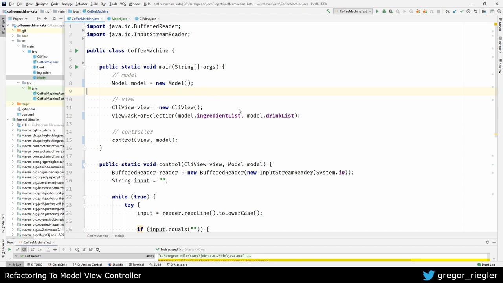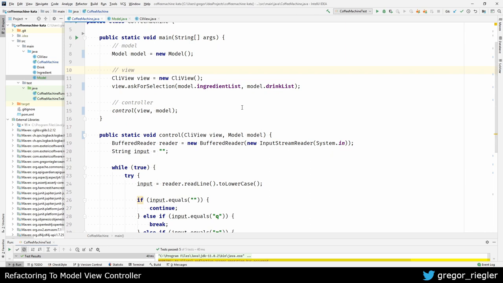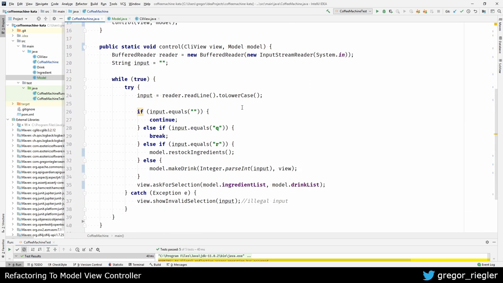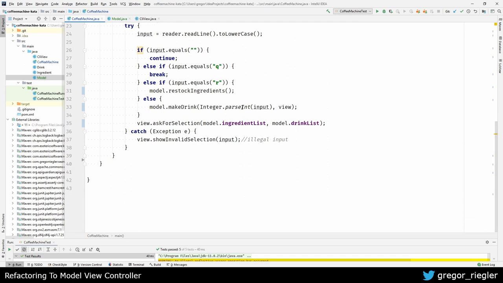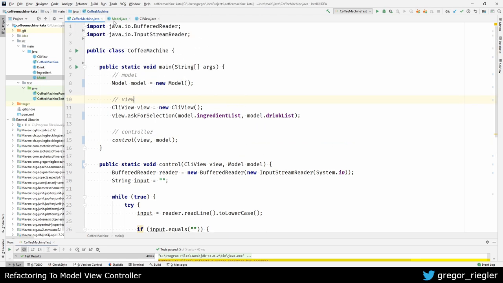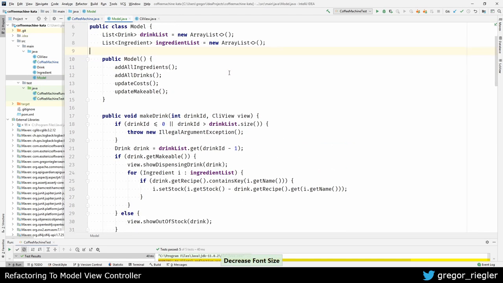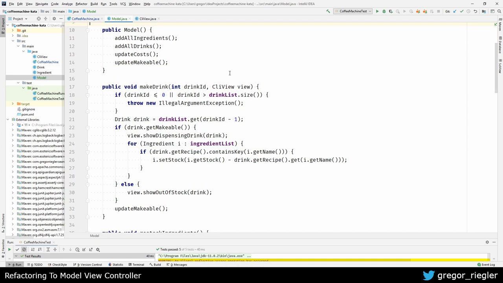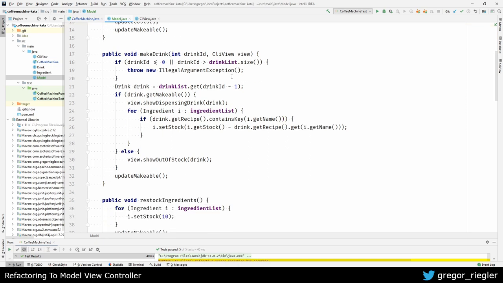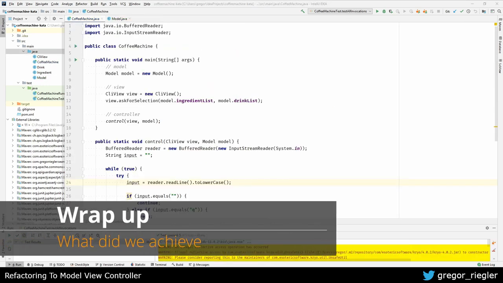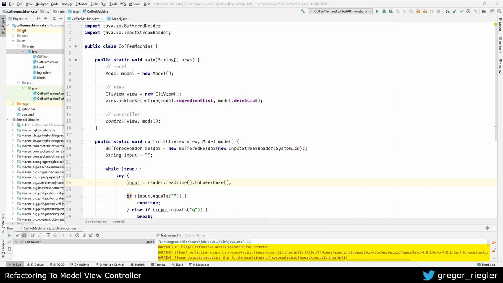All right, we have successfully extracted the model. Now this model would need some refactoring as well, but let's do that later. I could now move this control method to a new controller class, but it would not be that interesting. The result is by no means perfect. There is still work to be done in the controller and in the model as well.